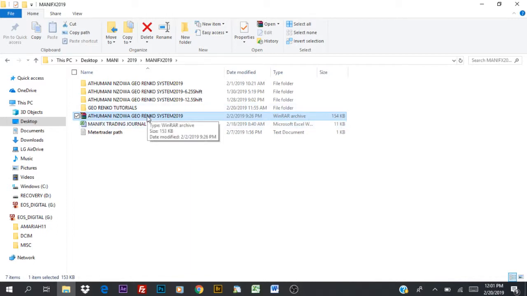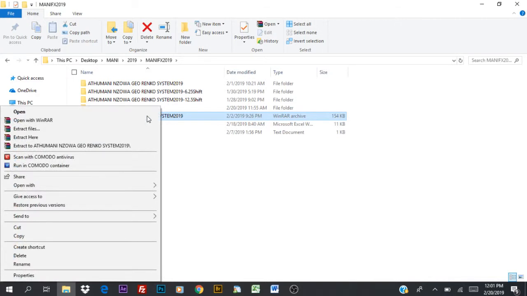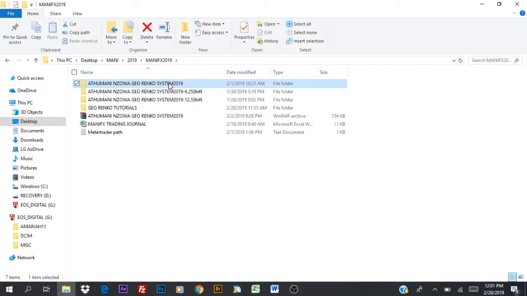So once you get a zipped file like this, you right click. Oh, I'm so sorry for that, there's a helicopter above my house. What you need to do is extract your files. Once you extract your files, you'll get a folder like this.